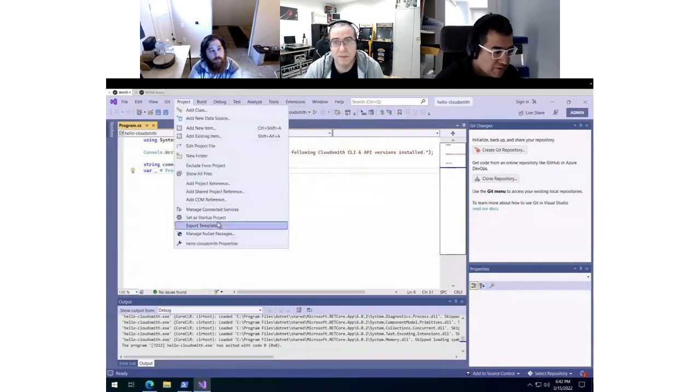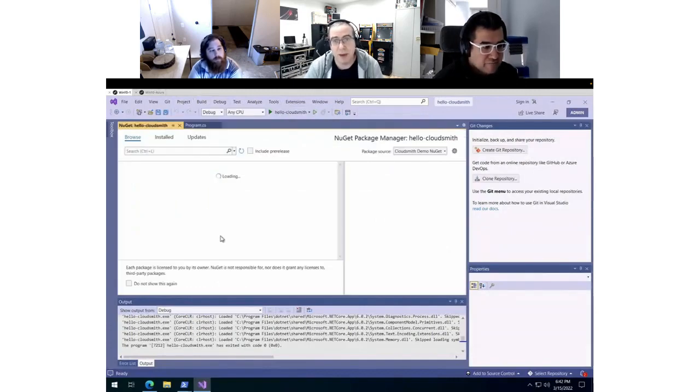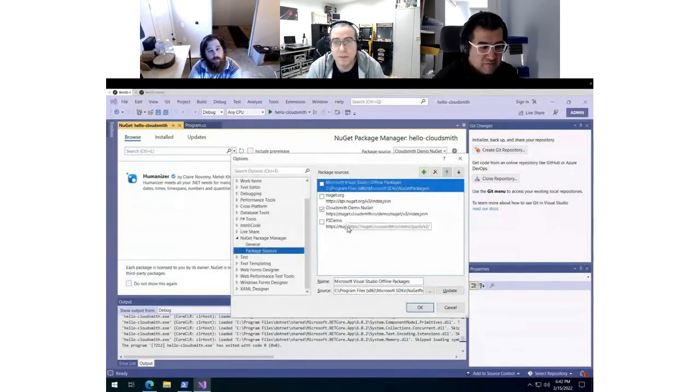the project folder under manage NuGet packages. So this will bring up the GUI here for my NuGet sources. And you can see I have the Cloudsmith demo NuGet defined here. In the gear icon, I can actually define other repositories, NuGet repositories right in here. So it gives you a nice GUI to interact with it. That's why a lot of devs like it.